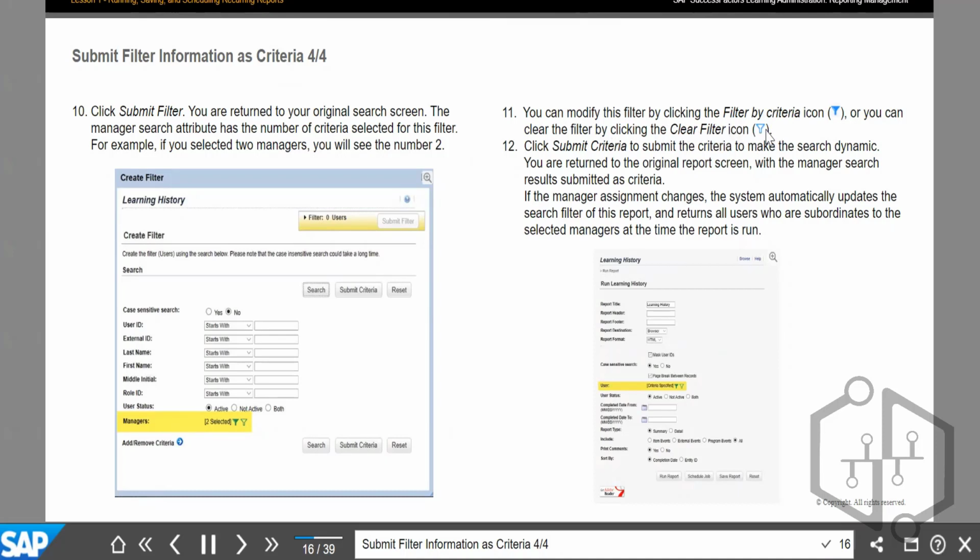Whatever you have chosen, let's say I chose 10 managers only, and I want to again filter, select or deselect from those people, I mean remove people from that list of 10 people, then I'll go from the white one. If I want to search for a wider audience or everyone, I will go to the blue one. If I click the white one, will everything be cleared then? Correct. Okay, understand. Thank you. Submit the criteria to make the search dynamic. You are returned to the original report. Simple thing. You click on it.